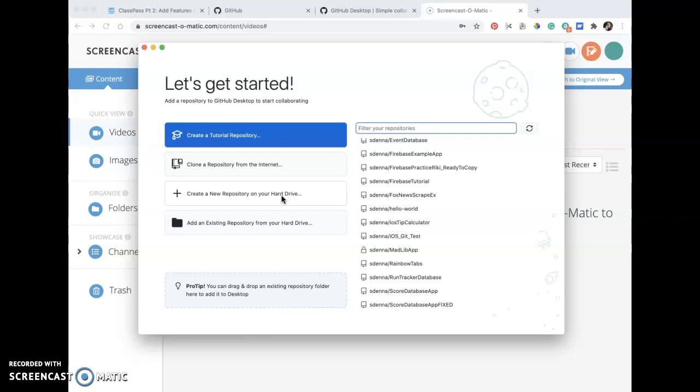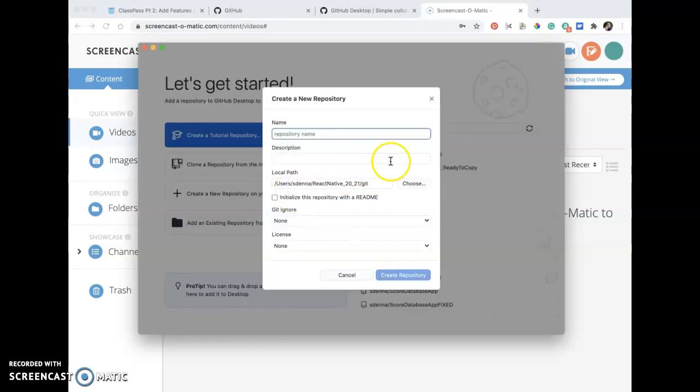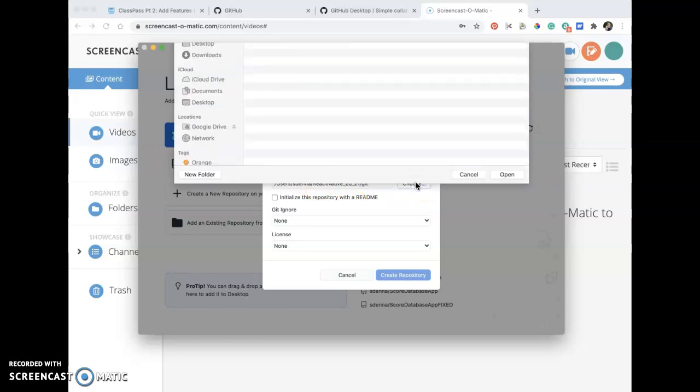So I'm going to click on this one, and I have to give the repository a name. Like we saw a minute ago, we want the names to be descriptive because otherwise they end up looking kind of long. And we can see that we have this path. Now, this path is going to be where all of our GitHubs are going to be connected out of. I don't really want my GitHubs to be based out of my React Native folder, so I'm going to choose a different location.